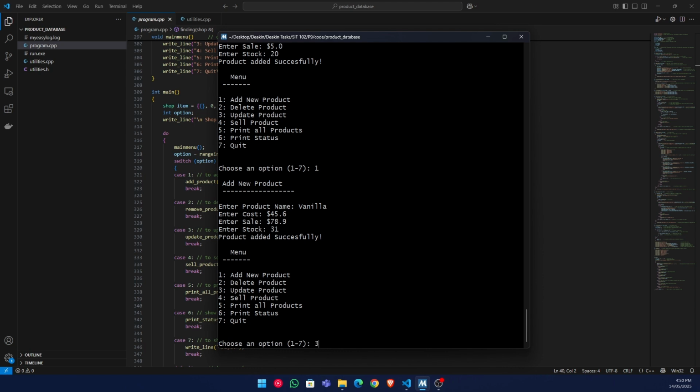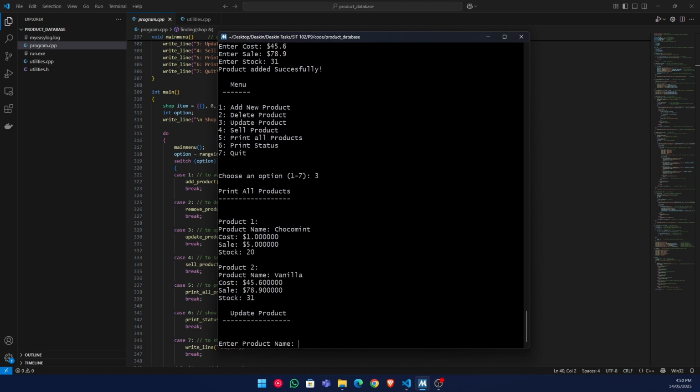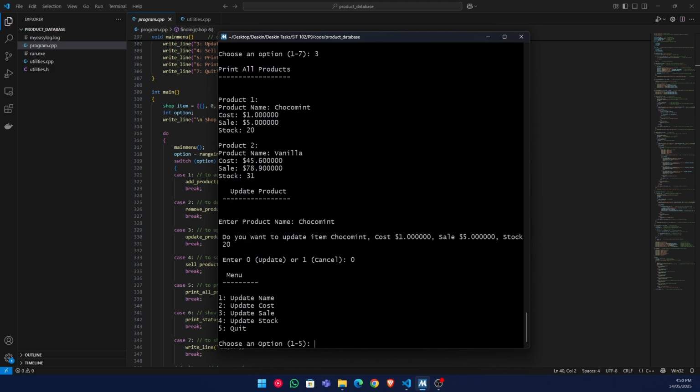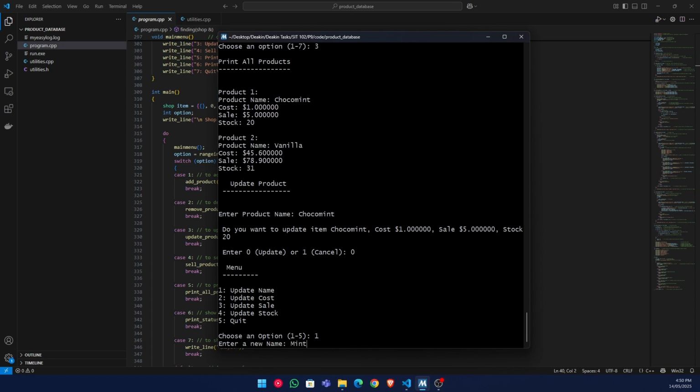Now I want to be able to update one of the products. So I choose option 3, it will print all the products. I can choose the product I want. So here I want to update choco mint. It'll show me item choco mint. I can either update it or cancel it. On updating the item, I can either update the name, cost, sale, stock, or I can quit updating. So I want to update the name to mint.